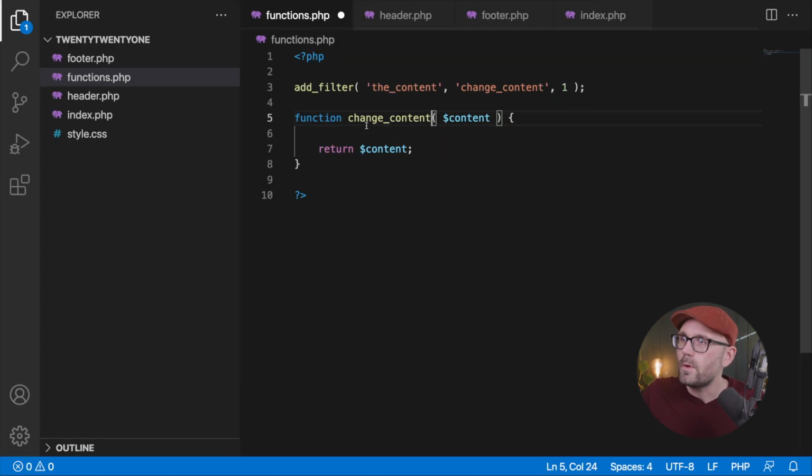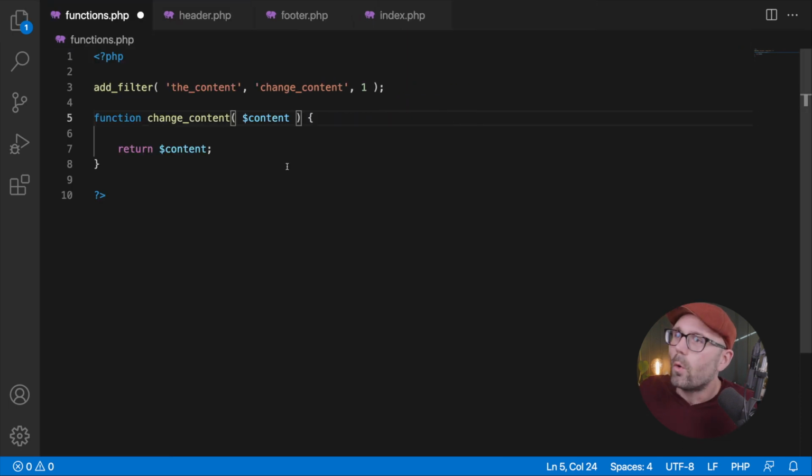Okay, and let me walk us through what I just did or what all this means. So first of all, add_filter is a function provided to us by WordPress. This is a PHP function. The_content is also a function that WordPress provides to us, and this is, how can I put this, the type of filter that we want to use. There are many different types of filters, right? So add_filter is one function, but then there are many different types of filters, okay? Now, change_content is a callback function, and we can see that it's defined just below, all right?